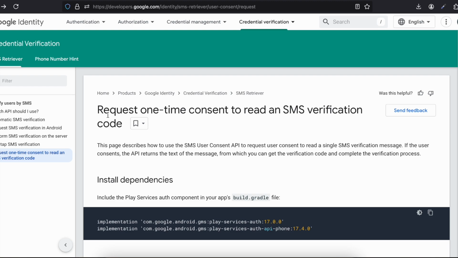For the backend side I am using NodeJS JavaScript, and for sending SMS I am using Twilio. Again, this is not a paid sponsorship. The advantage of using Twilio, for me at least, is I don't have to register my credit card or debit card. I can use the free credits and it works perfectly fine for me. So yeah, let's get started.